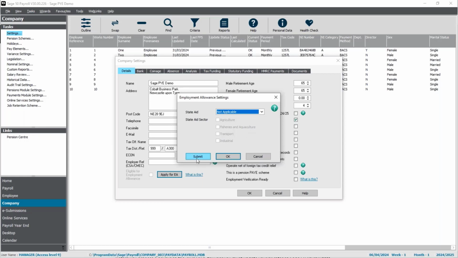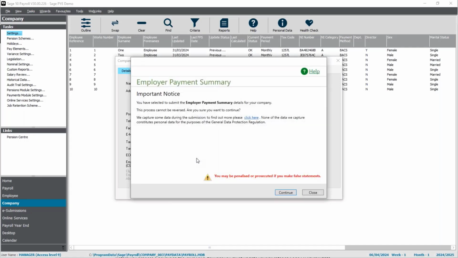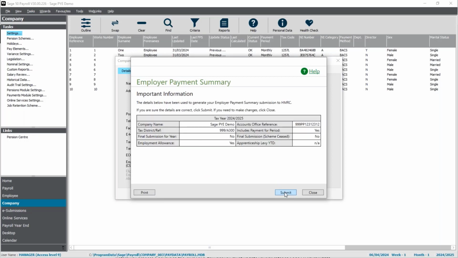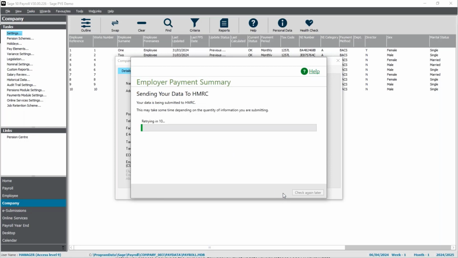And then it's just a case of submitting the employer payment summary. So this is your first submission of the year, usually if you're claiming it. And you can see here in the important information, the employment allowance indicator here is set to yes. So I'm going to go ahead and send this by clicking submit. And you'll see that the progress bar is moving across. And once it's been received by HMRC, you'll see the confirmation message on screen. So that submission has been successful.